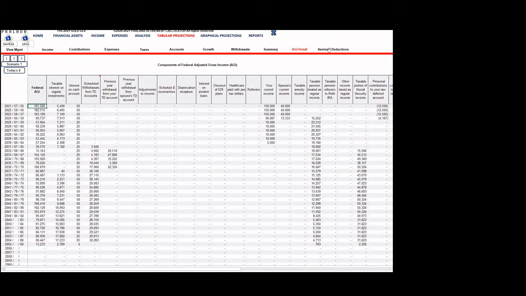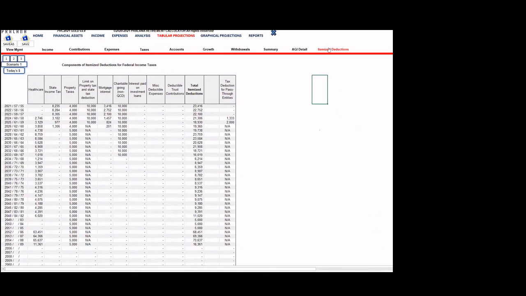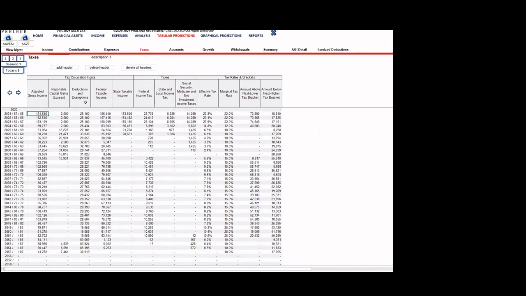And these are the itemized deductions. So should you be able to itemize, these are the details of that. Now we're going to go back. This is the tax page again. Here's reportable capital gains. These are the deductions and exemptions, so there's the AGI minus this, gets you federal taxable. There's a state taxable. Here's a federal income tax, state income tax, which goes away, by the way, when this couple relocates from Maryland to Texas in 2027, which we specified on the home page.